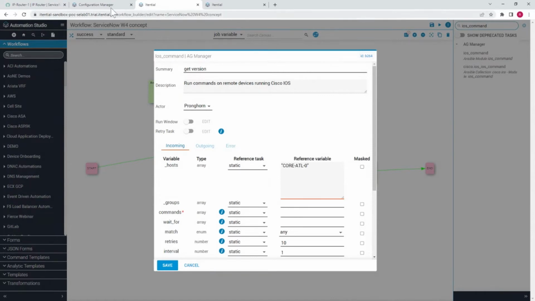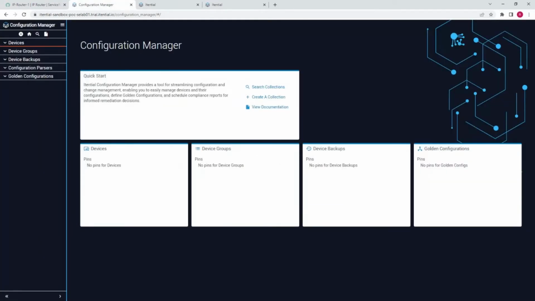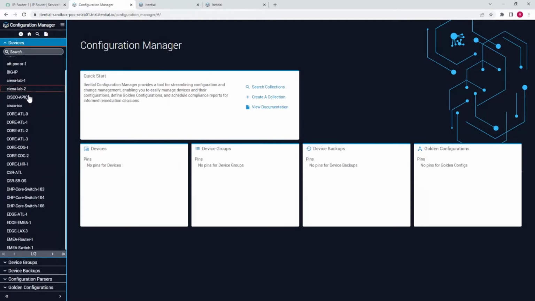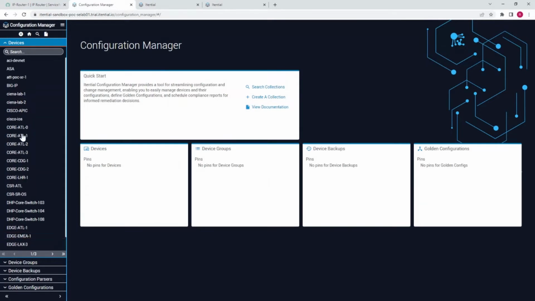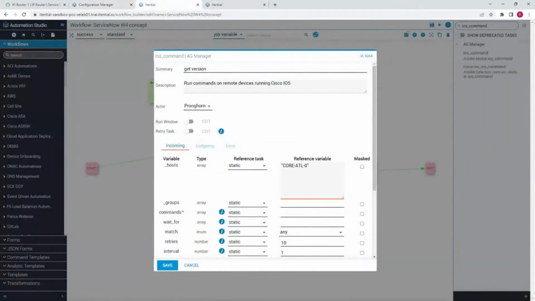Where does that come from? Well, another part of our application is called Configuration Manager. You can pop into that really quick, and that has an inventory of all the devices that have been onboarded into the platform. And we can see core ATL0. We've got several. We're going to be working on these 4 today. So that's where that comes from.